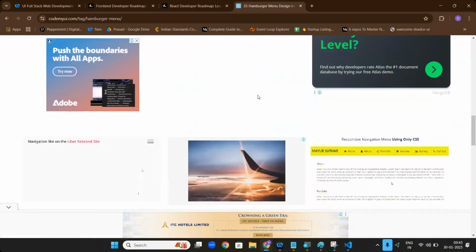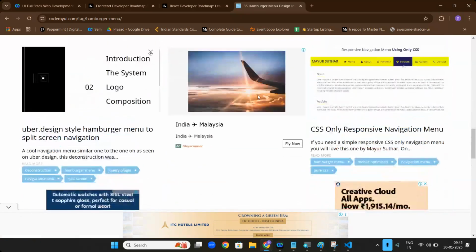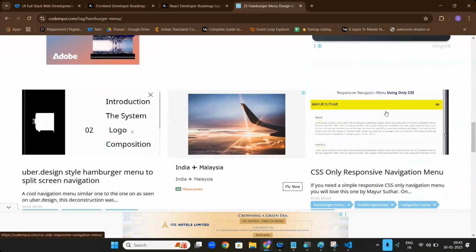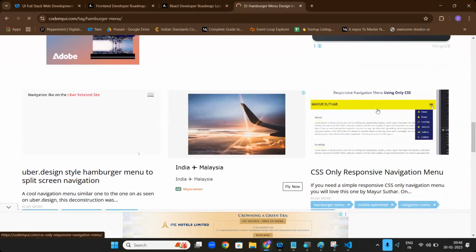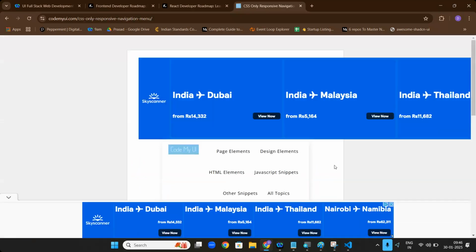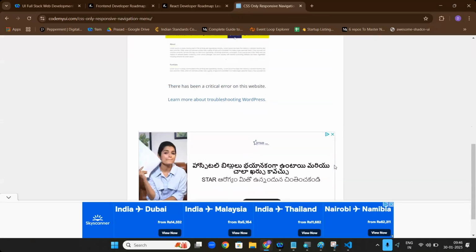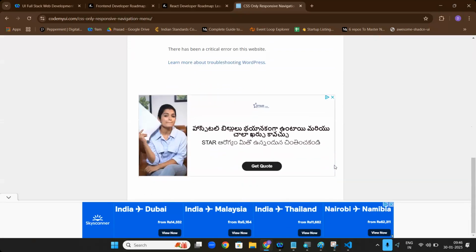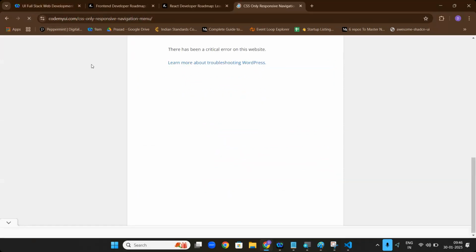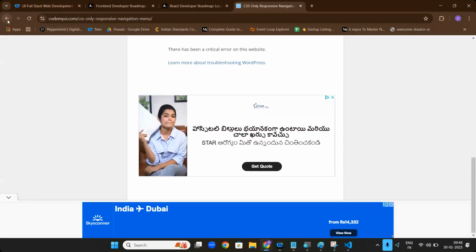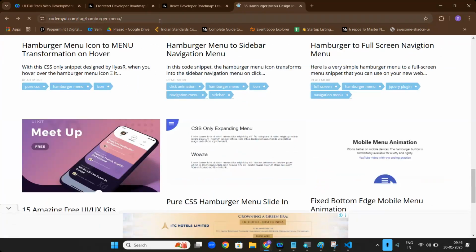You want any kind of these pages. If you click that page, automatically they will show how to do this. Go here, open this. The page is not looking good. There is a critical error on this website. Something is a problem, so it's not looking good.